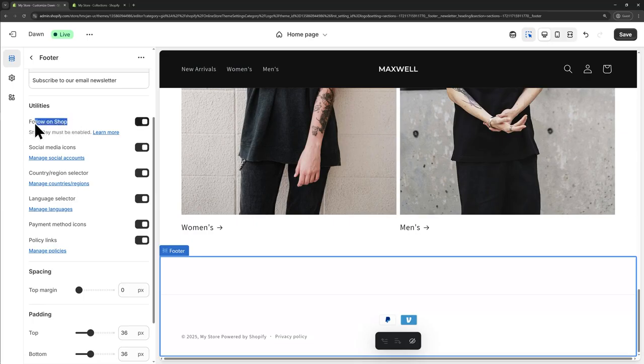You have some other miscellaneous options here that you can turn off and on. You have the follow on Shop option. If you have Shop Pay enabled, you can go ahead and turn this on. You can have your social media icons, a country and region selector, as well as a language selector. The payment method icons that your store accepts. Right now, we only have PayPal and Venmo because we have not configured Shopify Payments yet.